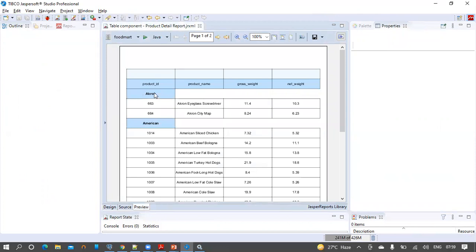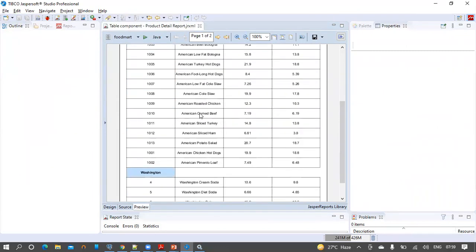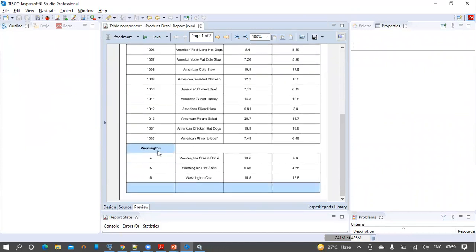Now we can see the data is grouped by its brand name. We can see Akron is grouped with its related data, American brand is grouped with its related data, and in the bottom we can also see the third grouping for this product detail report.